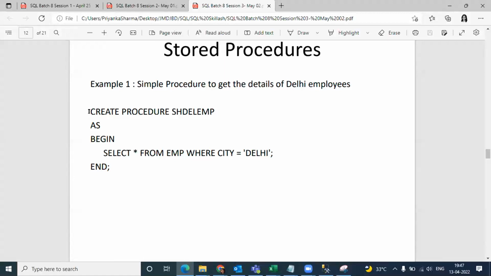I will now give you this stored procedure. Let's say from my EMP table, I wanted to fetch the details of the Delhi employees. How can I do that? Using this. So I've put this procedure in this. Procedure means something which can help you do something over a period of time again and again. That is the benefit of a stored procedure.